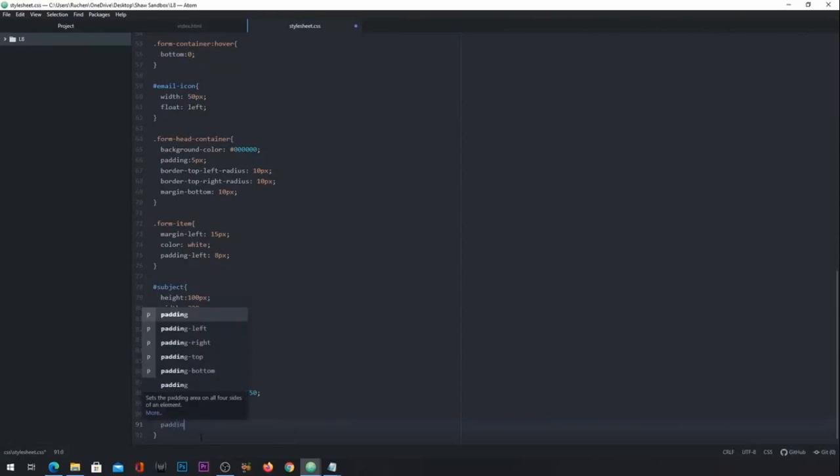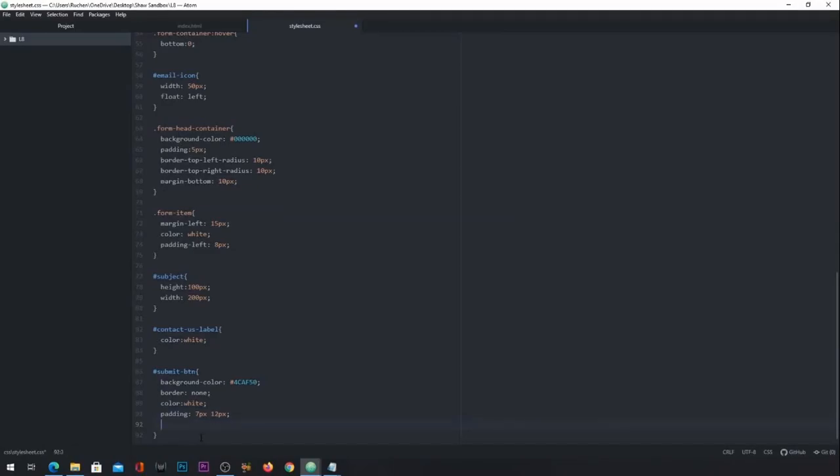We can add padding of 7 pixels as well as 12 pixels. So 7 and 12, two different values, just means top and bottom, left and right. This is the shorthand as opposed to having, say, padding left 7 pixels, padding right 7 pixels, padding top 12 pixels, padding bottom 12 pixels. So this is just a shorthand property for that. And we're going to do the same with the margin over here, where we set our margin to 9 pixels and 18 pixels.